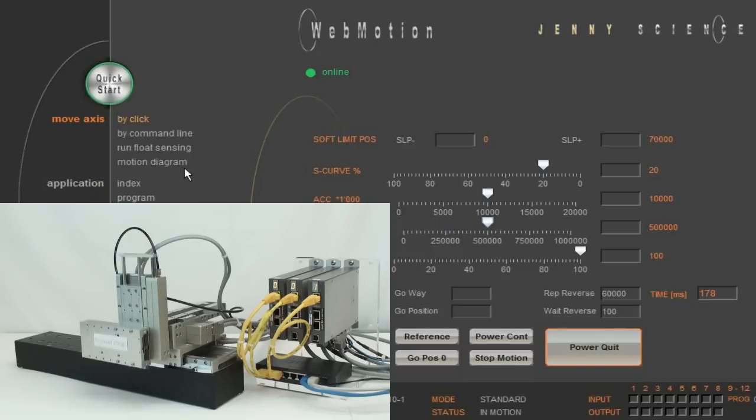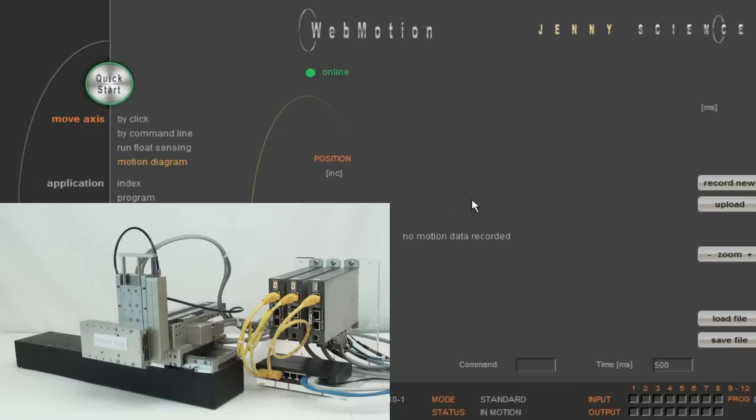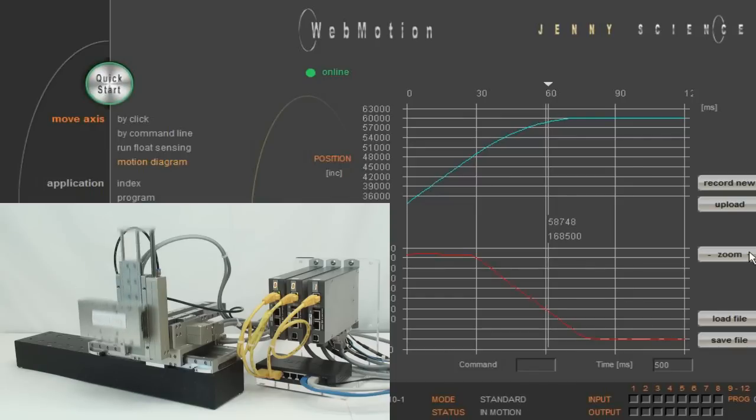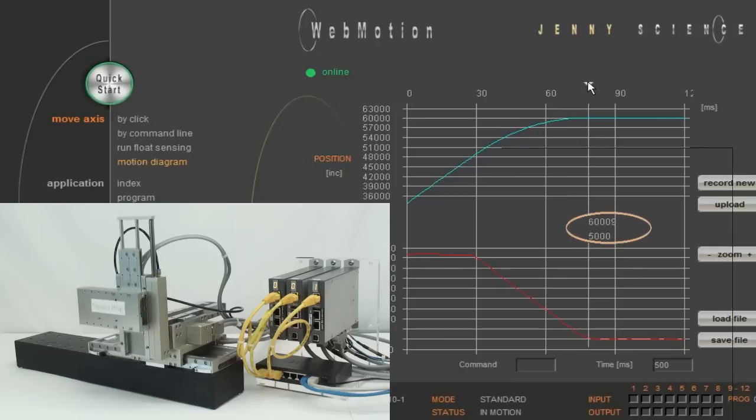Now we check the accuracy and have a look at the motion diagram. With new record, then upload, we can see the position and speed diagram. We test the accuracy at the arriving position of 60,000 increments. We find an overshoot of 10 microns.